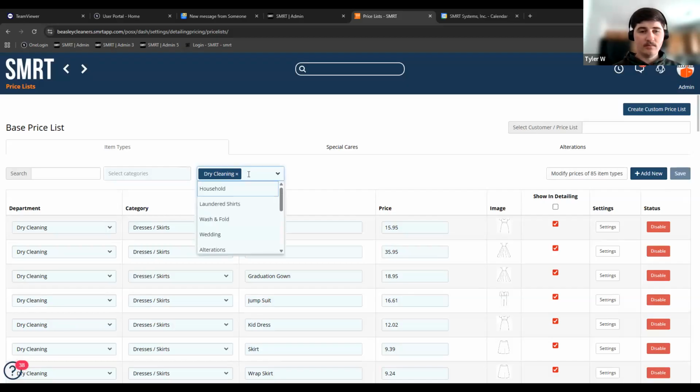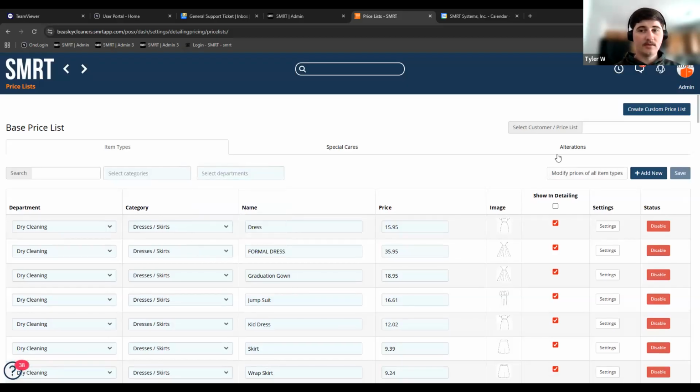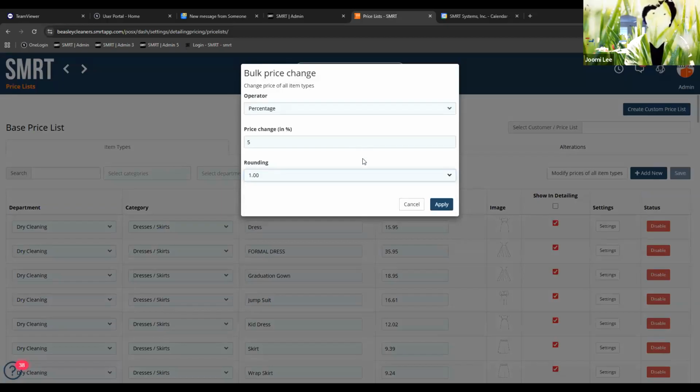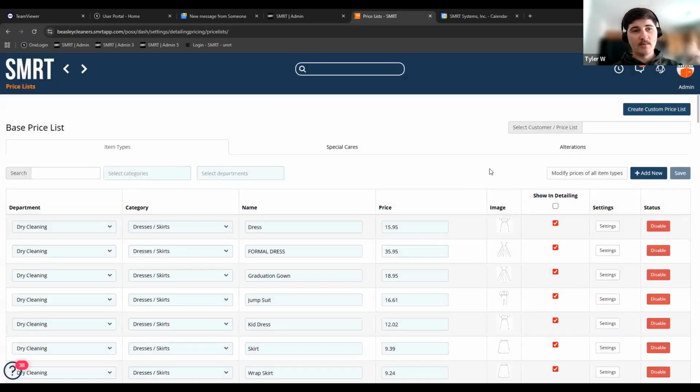that would raise dry cleaning or whatever is filtered here. So, if we have no filters on there, you see it says modify prices of all item types. So I can do the exact same thing in laundry or whatever, right? Yeah, yep, everything that's on your price list. And then you can hit apply. It does not immediately work, right? It does take some time in the background to make sure that everything is running properly and fully update. So, and that's after you hit the save.